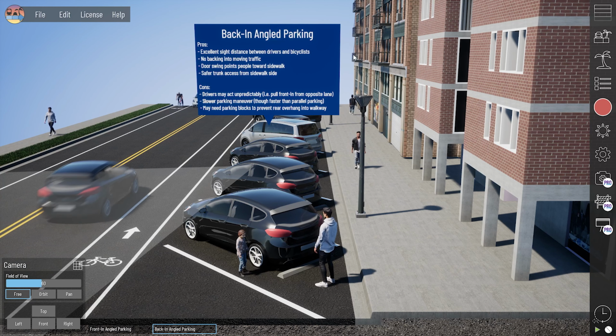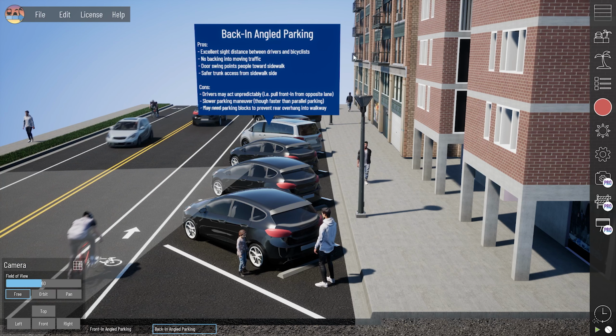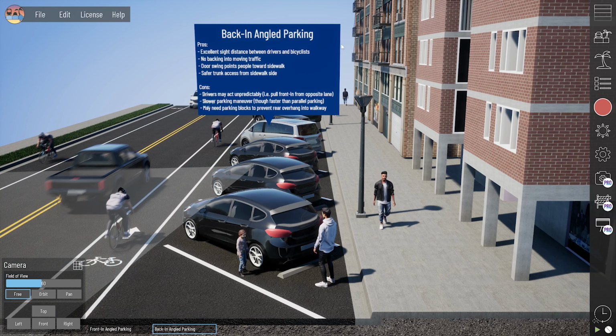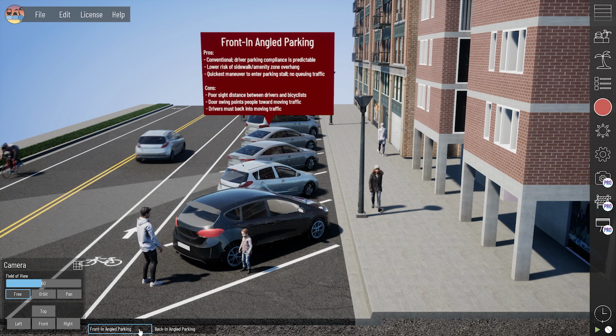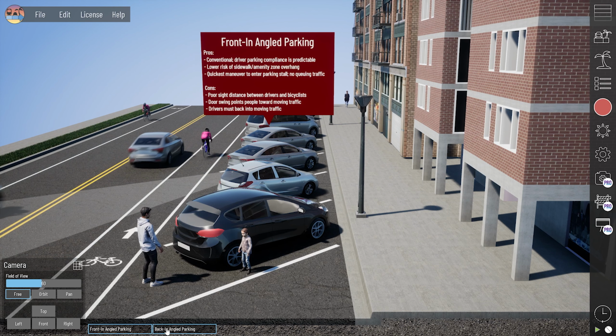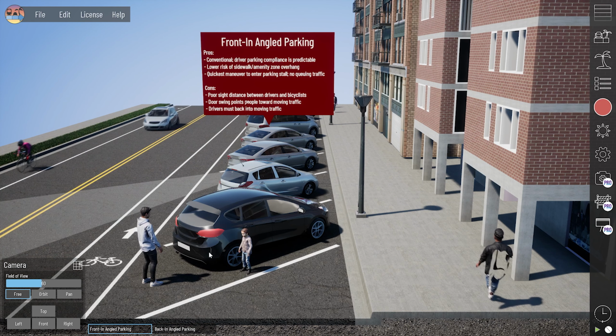educational communication of a roadway improvement. This angled parking options example is one of those. You'll see here I've got two different models that show front-in and back-in angled parking alternatives, and I've used some custom labeling and placed assets to demonstrate the pros and cons of each of those parking configurations.